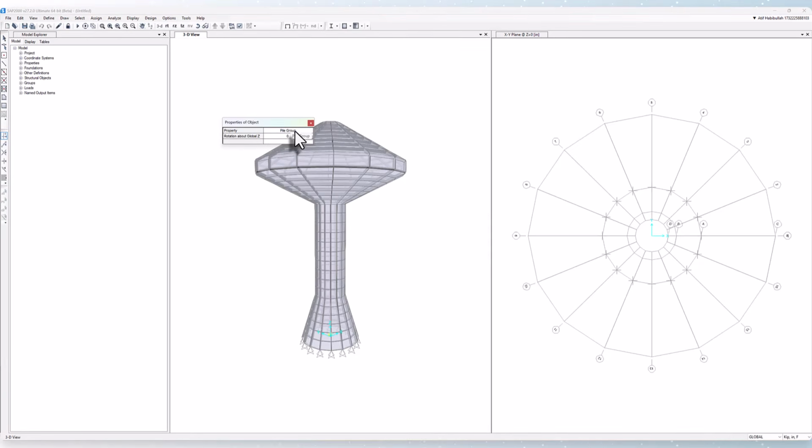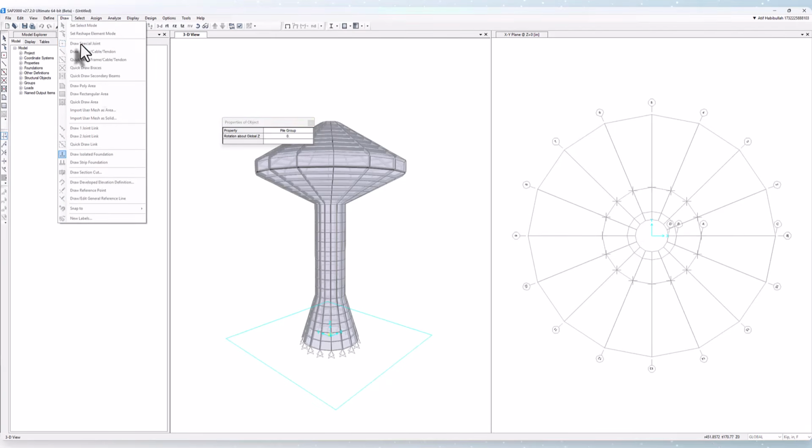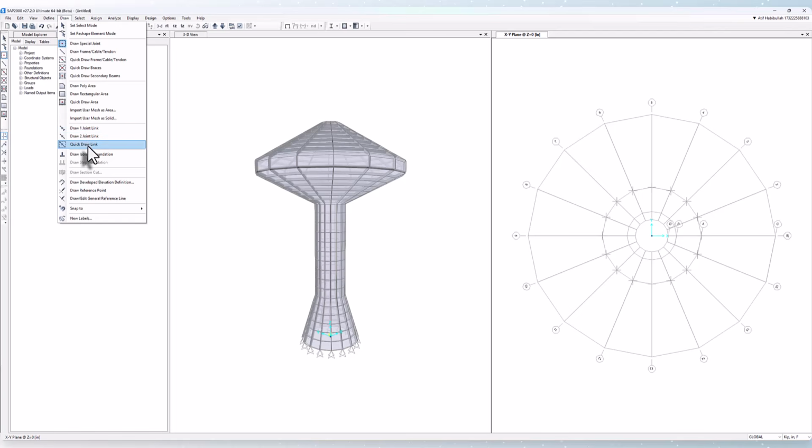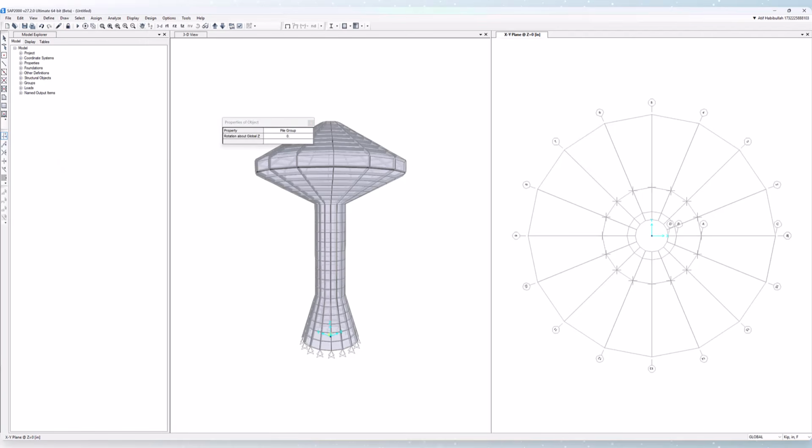This is the property that was just defined. Now what I'm going to do, I'm going to put this at the centroid of the base, which is right here. Before I do that, I'd like to just draw a simple special joint right at the center here. Next, we'll go back to draw isolated foundation. Click on this point and you will see the foundation drawn automatically.